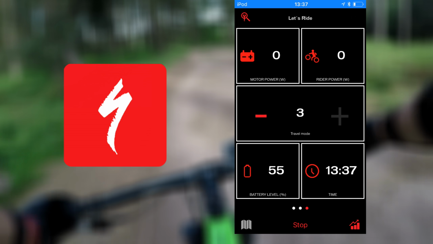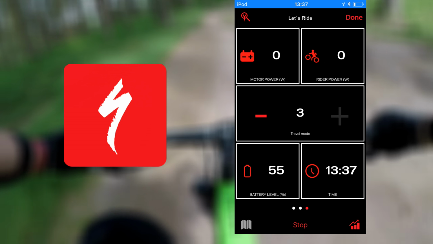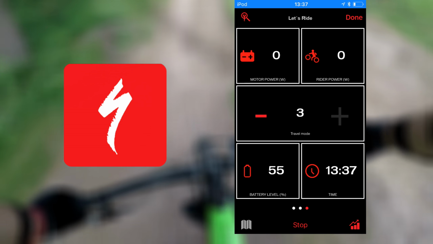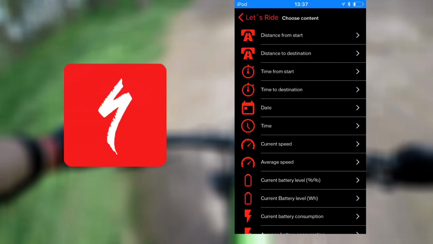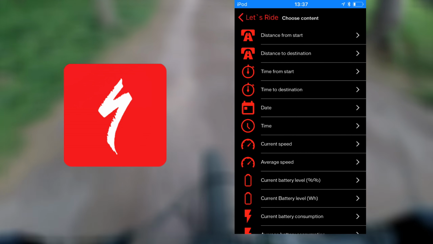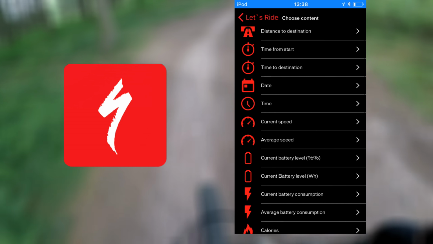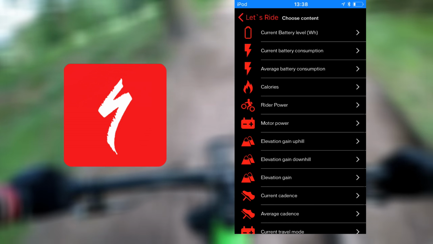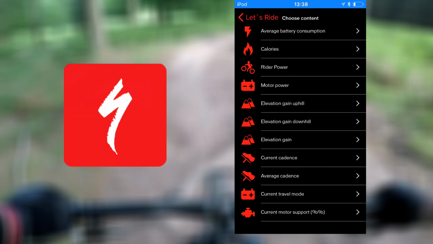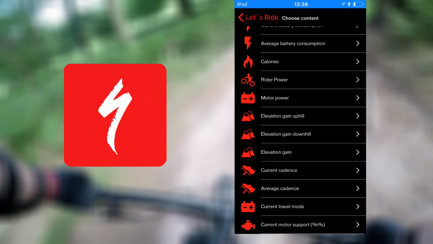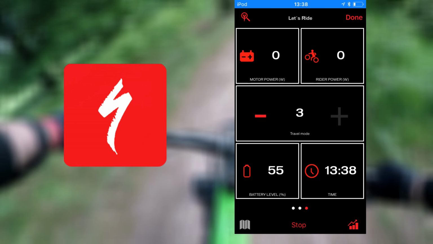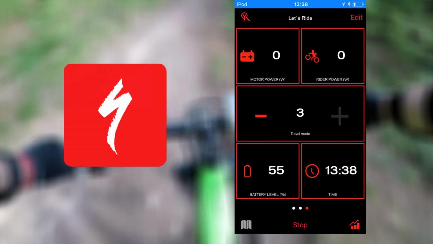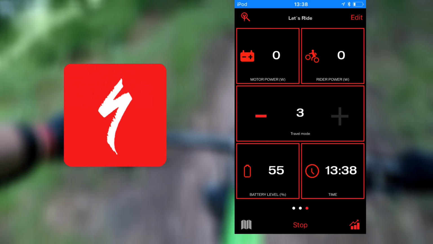It is completely user definable, so if you hit the edit button in the top right hand side, you can change these boxes, move them around and change them to whatever suits your fancy. So you've got time since you started, for example, your current speed, average power usage, calories burnt, and the things that I've selected such as rider power, motor power, elevation, etc, etc. And you can change all 3 screens in any layout that you want.